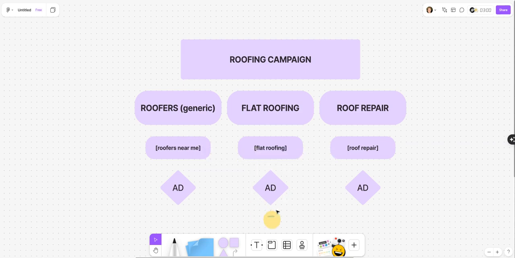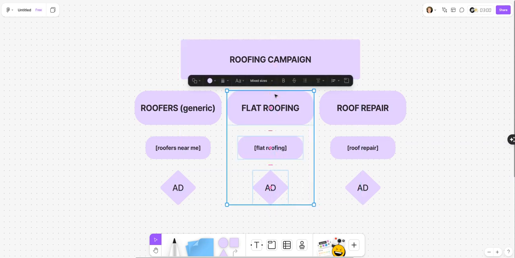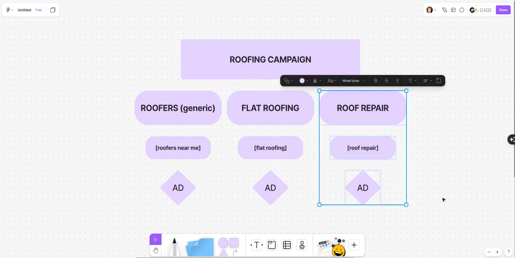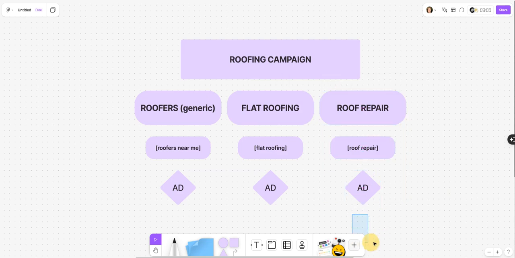And the landing page that goes to the ad, or the landing page that comes from that, would be relevant to flat roofing. So you don't want to send someone to a landing page that talks about roof repair if the ad is about flat roofing, right? That just doesn't make sense. Obviously, you would send them to a flat roofing landing page. And then lastly, here we have roof repair, right? Roof repair ad group, roof repair keywords, roof repair relevant ad copy, and again, roof repair relevant landing page.